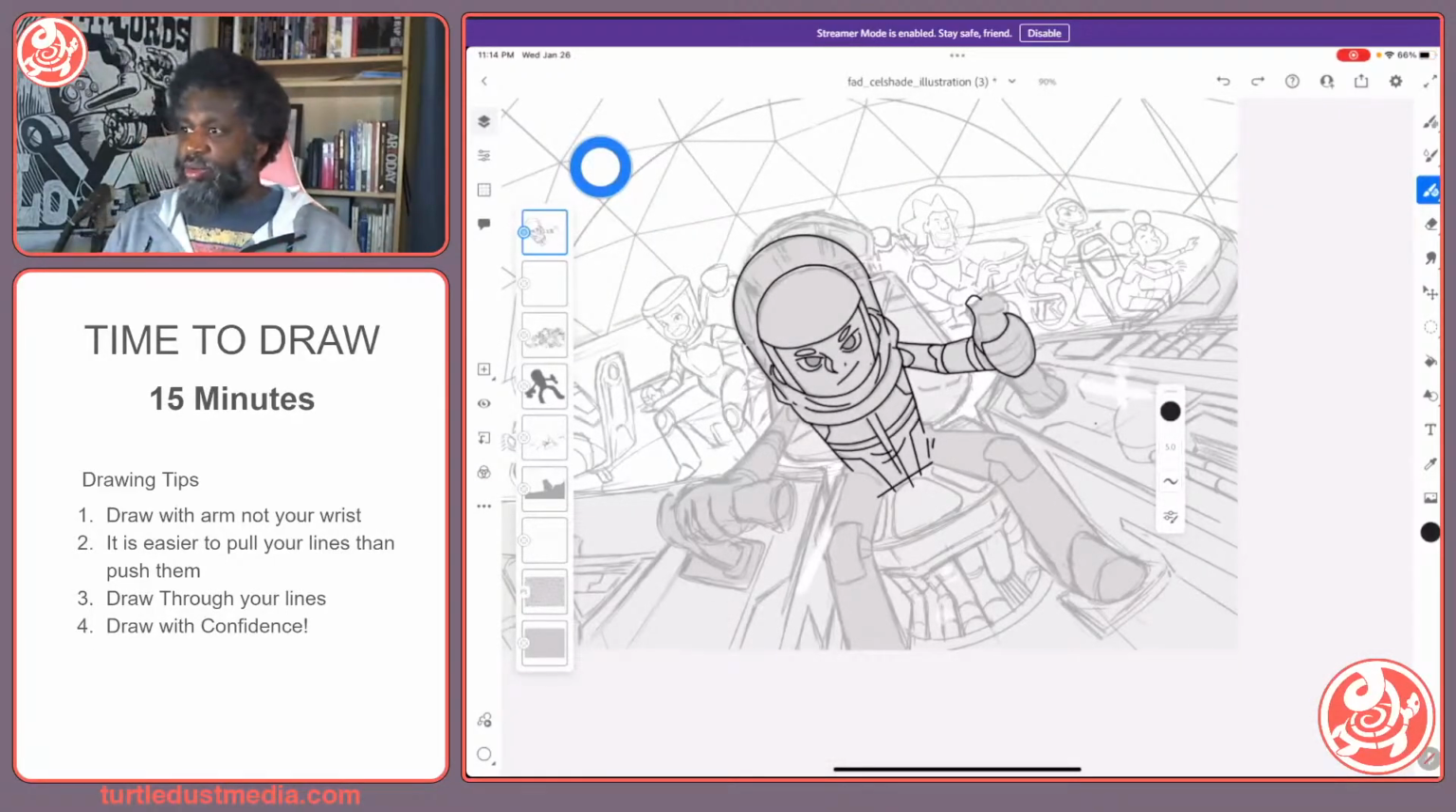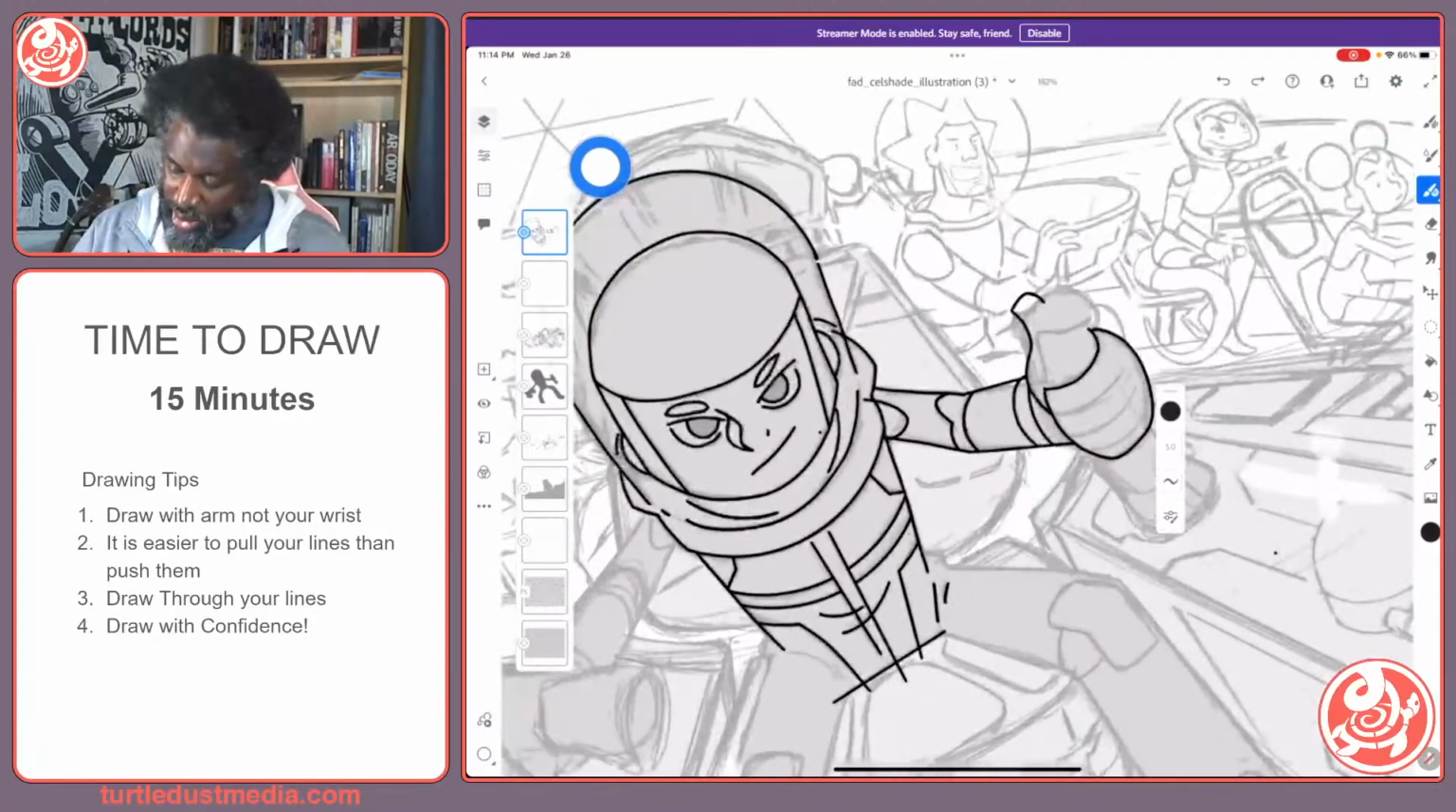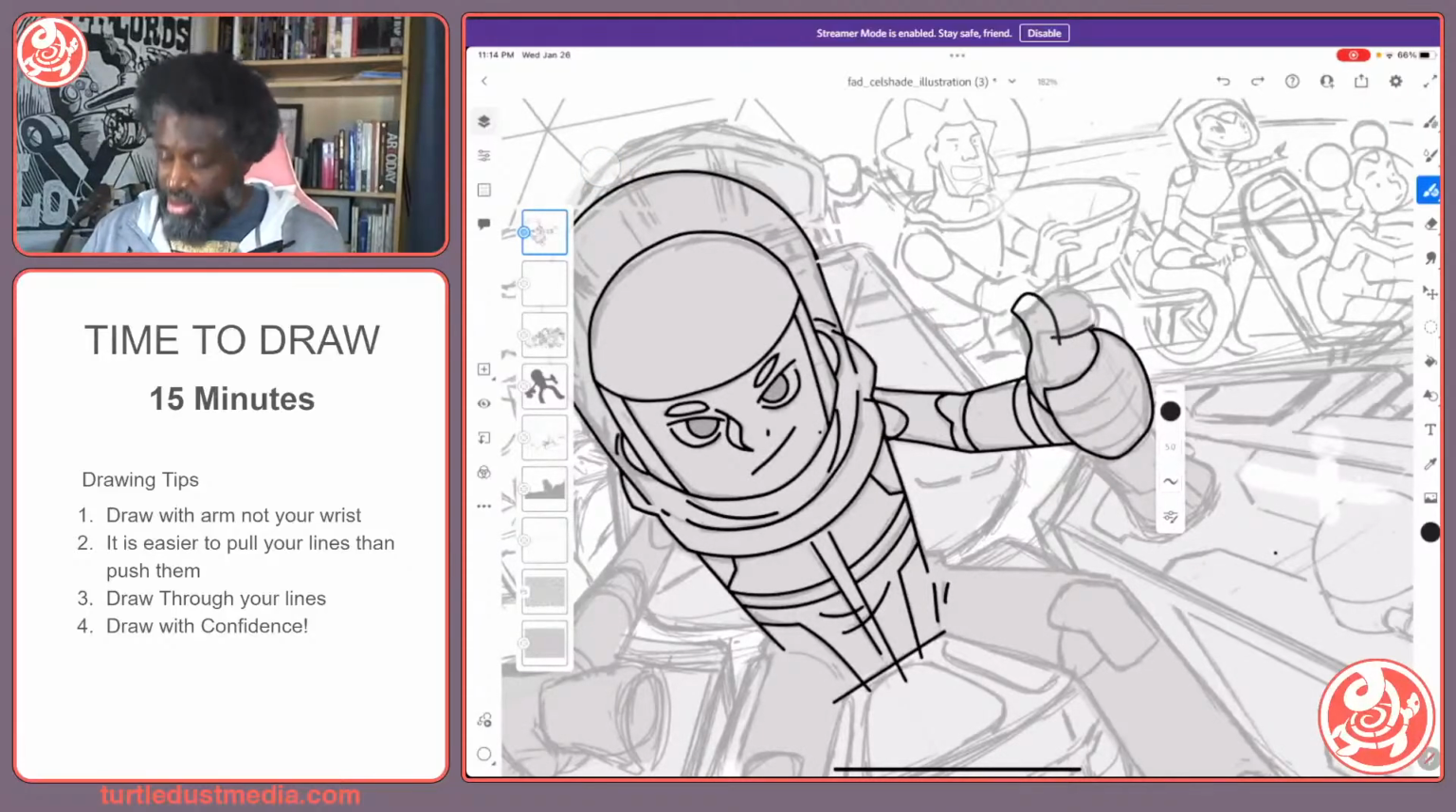Not sure how long we've been drawing, but I want to try and finish out his body, and then we will go into the next phase. Still got no questions. That's cool.